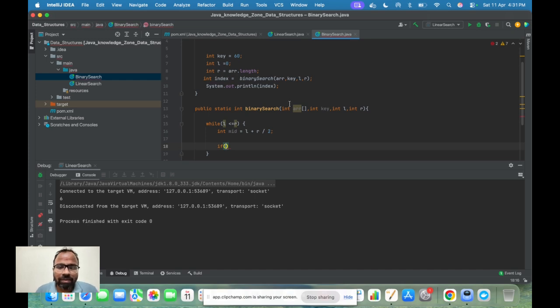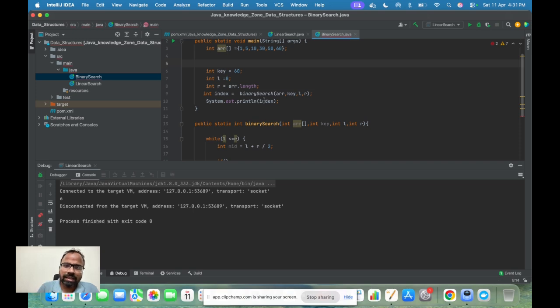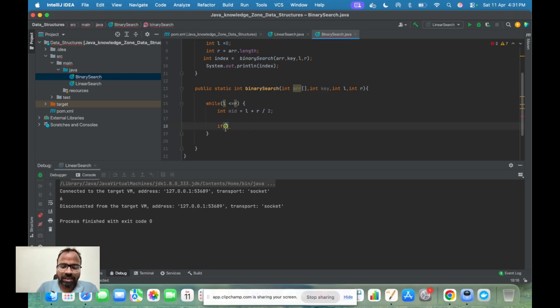First, you have found the middle element: 0, 1, 2, 3, 4, 5, 6, right? The middle element in this case is 0 plus 6 by 2, so the middle index is 3, and that element is 30. If the key which you are searching for is equal to array of mid, what are you going to do? You're going to return the mid itself.